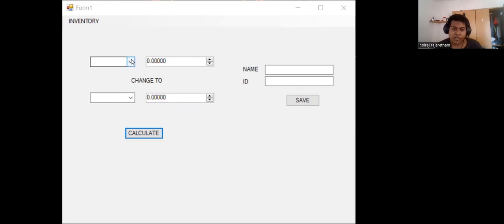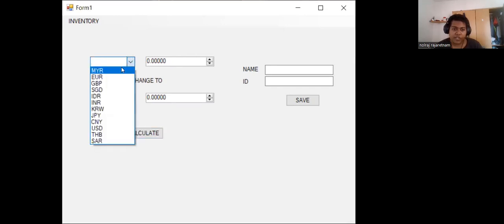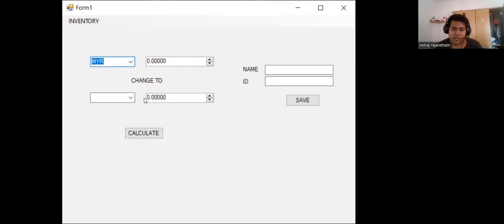For this demo, I'll be using Malaysian ringgit. As you can see here, it is a drop box that will show all the currencies stated in the question. And from here, we put the currency that you wish to convert to. For this example, I'll be using British pound sterling. And here is the conversion. So I'm changing 100 ringgit to pound sterling, and the conversion will be 18 pounds sterling.